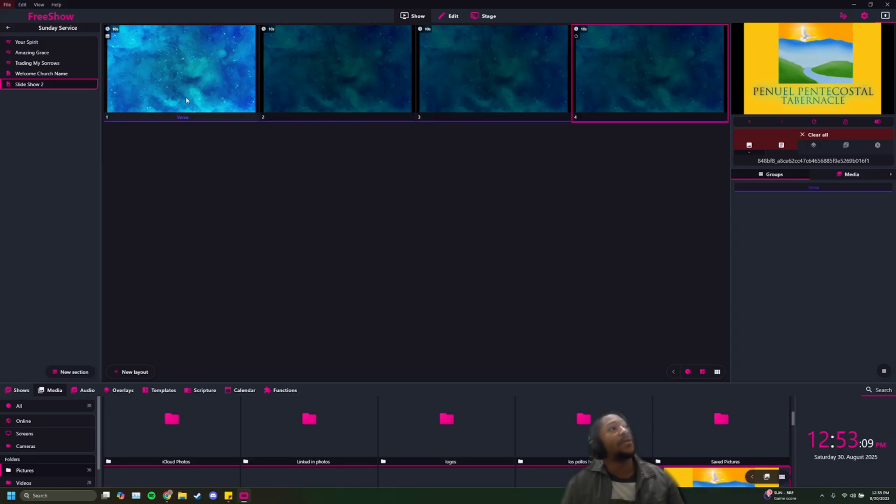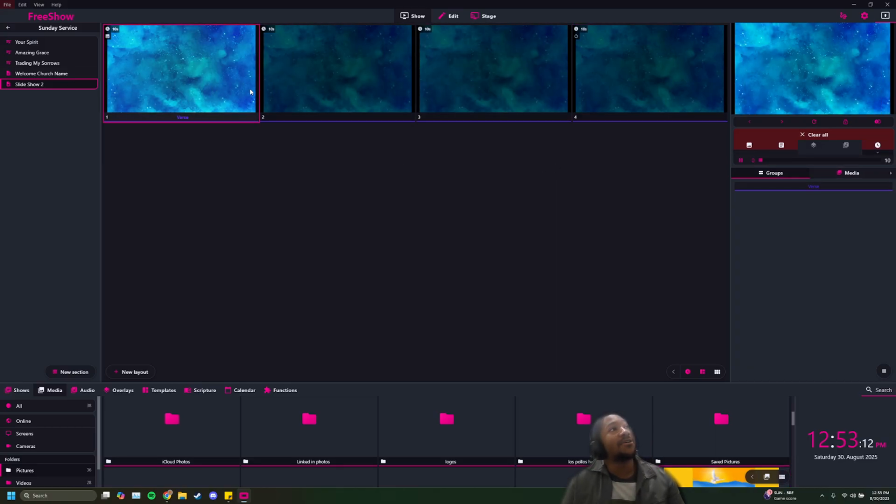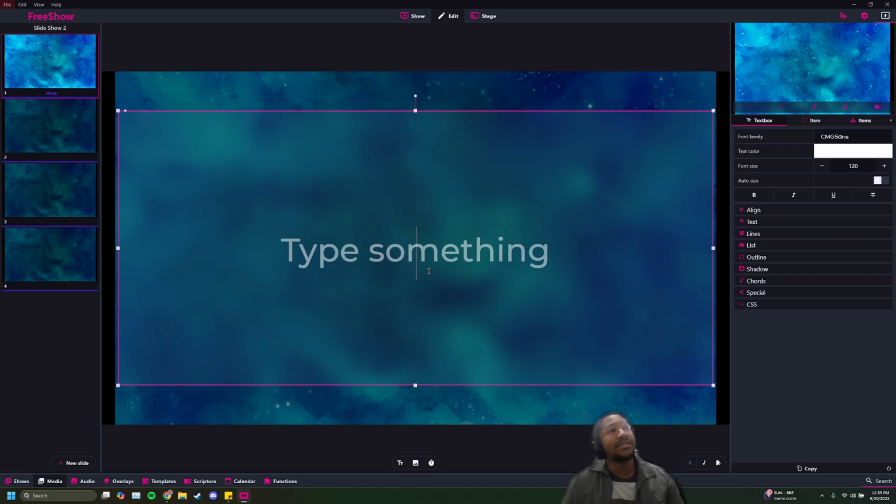All right. So now we have all the stuff here, and now let's talk about the tabs you have. This is called the Edit tab. You can use this to edit the slides.